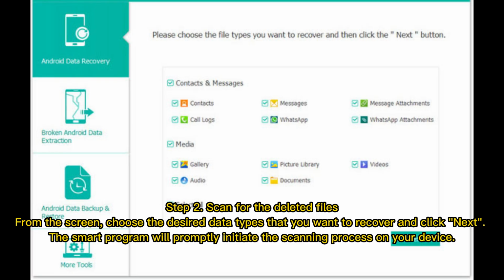Step 2. Scan for the deleted files. From the screen, choose the desired data types that you want to recover and click Next. The smart program will promptly initiate the scanning process on your device.